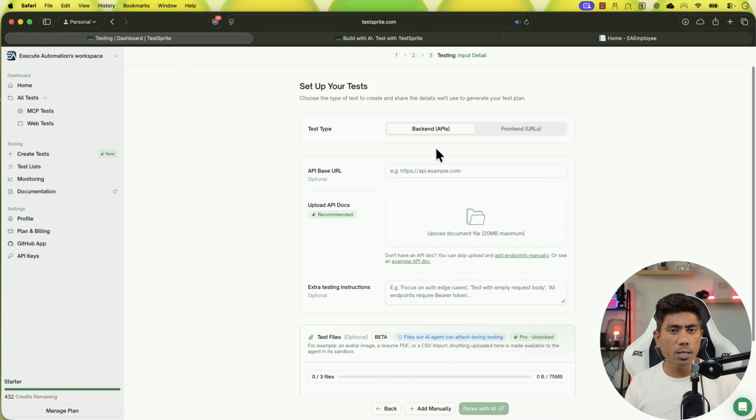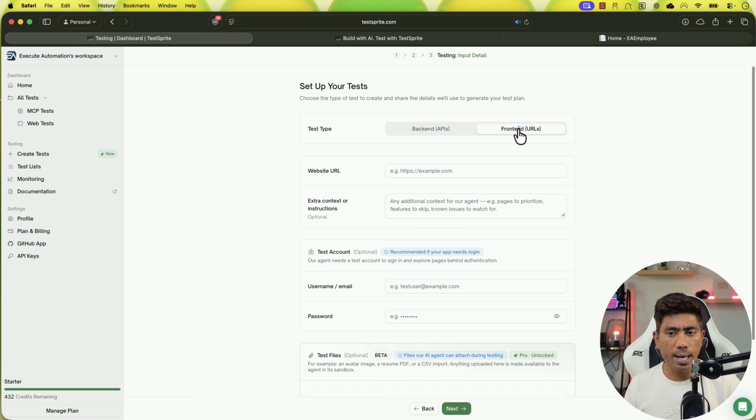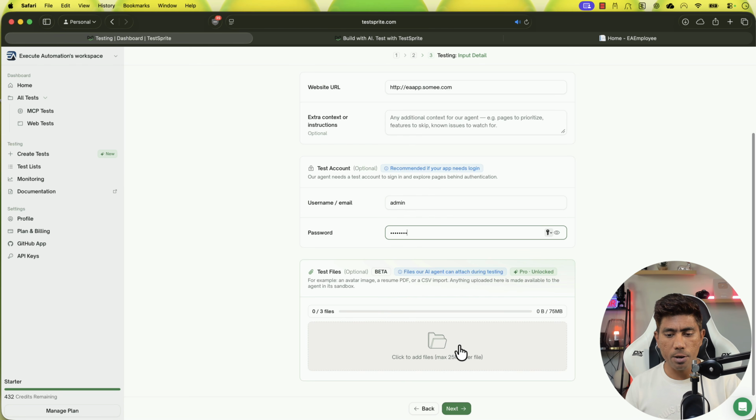So at the moment for this application, I don't really have any backend API. I'll be talking about backend API testing later on. But for now, I'm going to just tell what is going to be the application URL, which is going to be eaapp.sami.com. And I need to give the username as admin and the password as password. This is the same exact password that I use.